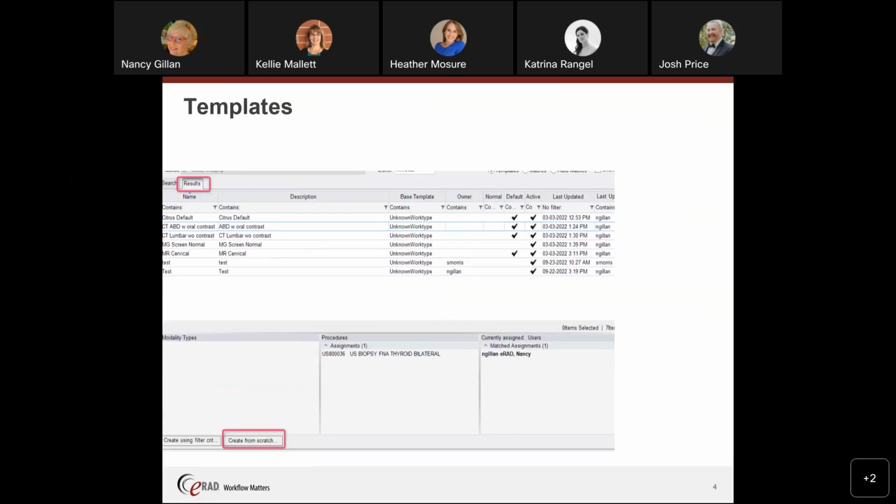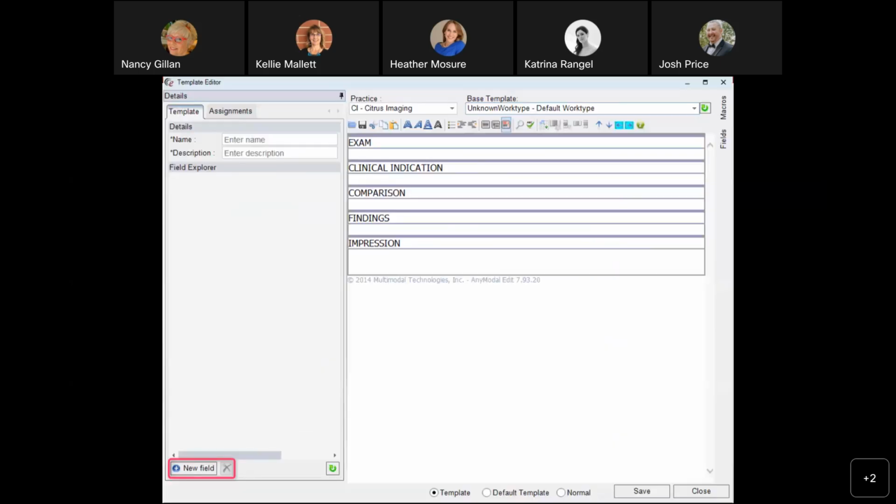So on the results, you can see that there are a few in here already. We'll see all those that have already been created on the list. And we're going to click the create from scratch button on the bottom here. So when that happens, we're going to create the new template.